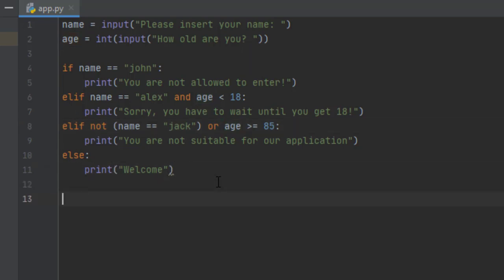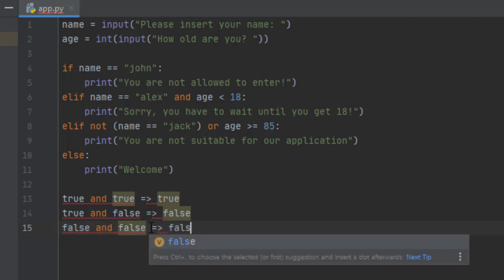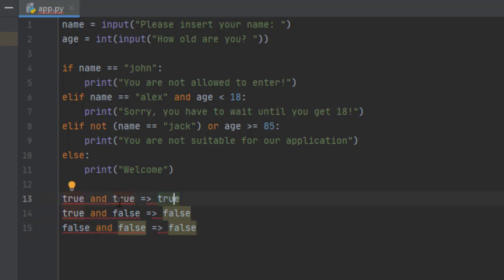Just try to remember: true and true is true. True and false is always false. Even if this false was here, the side is not important. So false and true is always false. And lastly, false and false is always false. So the only way that AND gets true is that both sides of AND should be true.